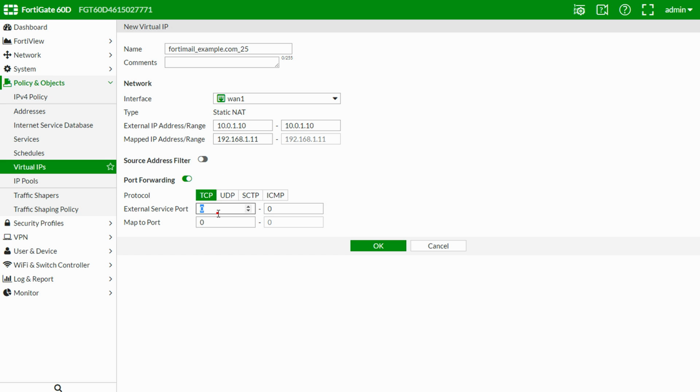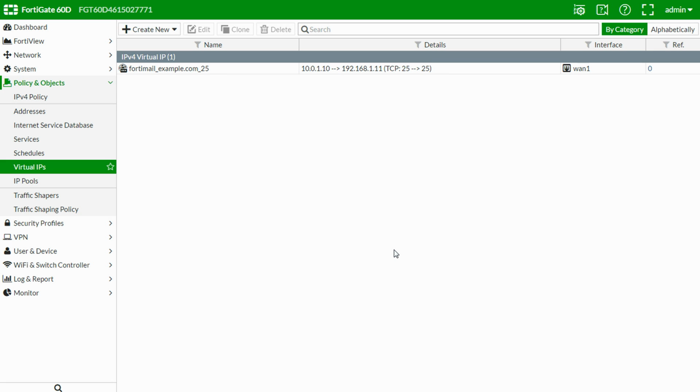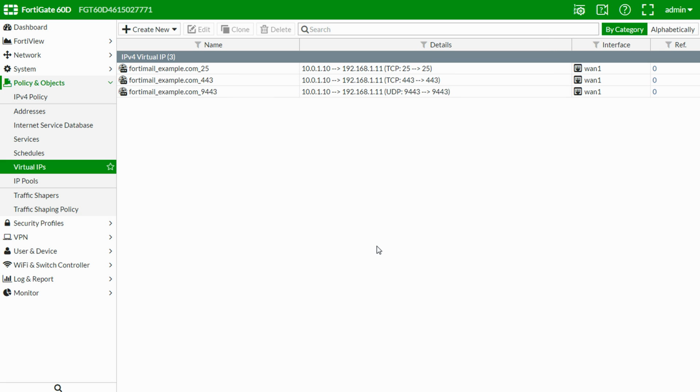Toggle the port forwarding switch. Using the TCP protocol, enter in 25 for the external service port and mapped port. Once finished, click OK. Create 2 more for the FortiMail address using TCP on port 443 for HTTPS traffic and UDP on port 9443 for the antivirus service we previously created.